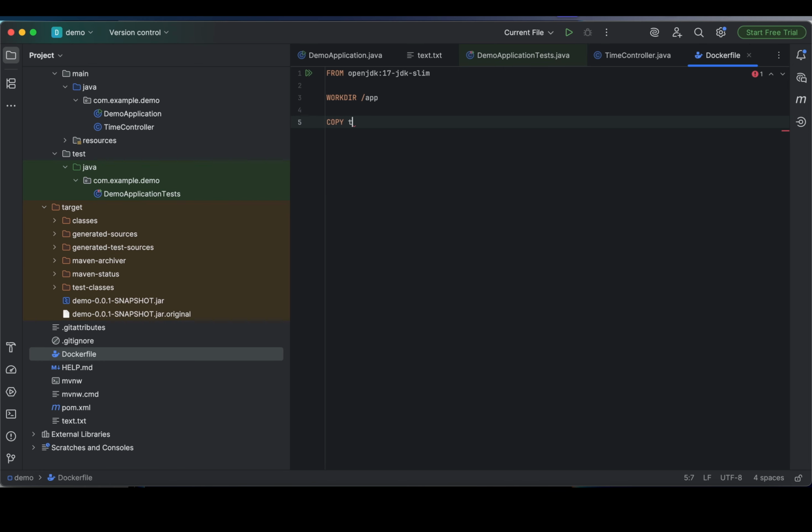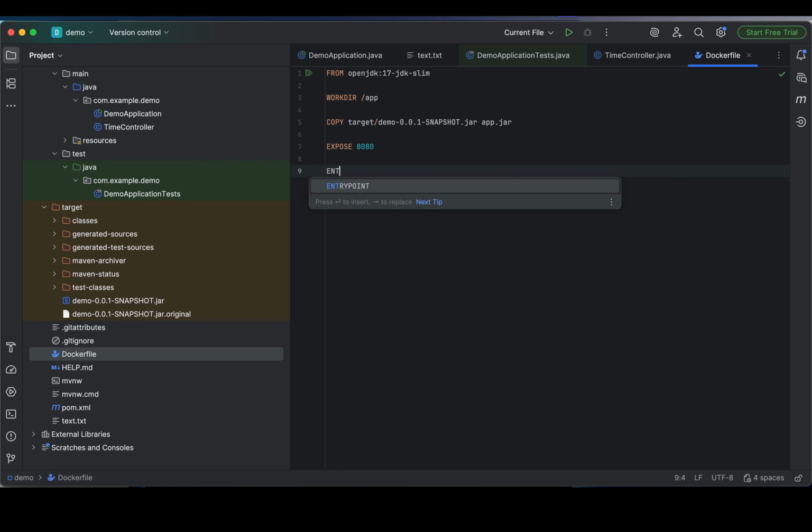It should suggest, but in my case it is not suggesting. So we have the demo jar, this one, app.jar. After that we will expose the port on which the application is running, 8080, and write ENTRYPOINT to run the application, java -jar. Don't worry, I will explain each line very clearly so that you will never forget anything. Okay, we are done creating the Dockerfile.